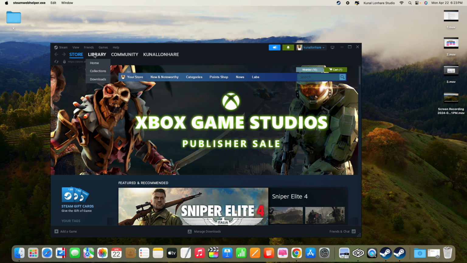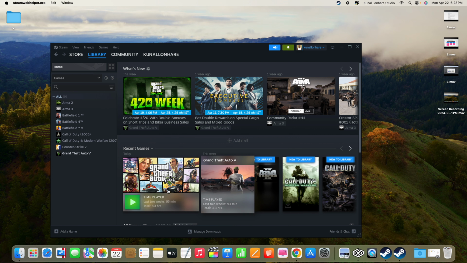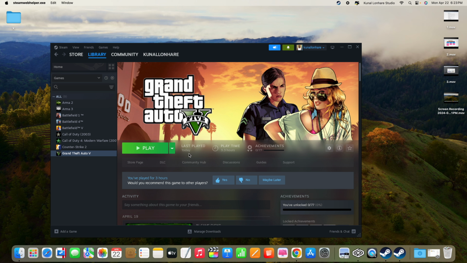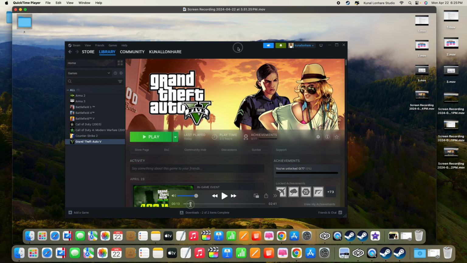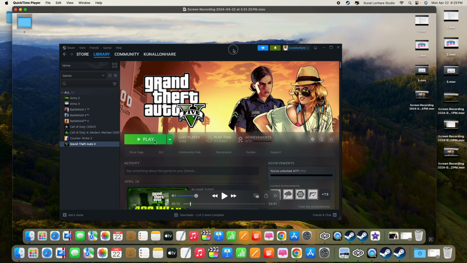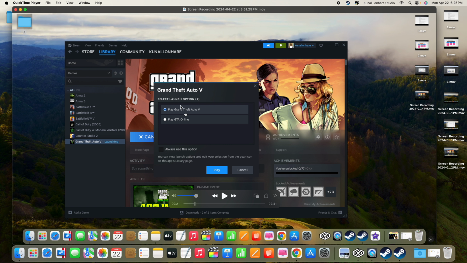From here you can go to Library. In Library, my friends, you will see GTA 5 here. Just click here. At the very first time you will see the download button, so just download it. After it verifies completely, it will open a pop-up, so make sure you click on this play button after it verifies. When you click on the play button, this type of pop-up will come, so you can select what you want to play.